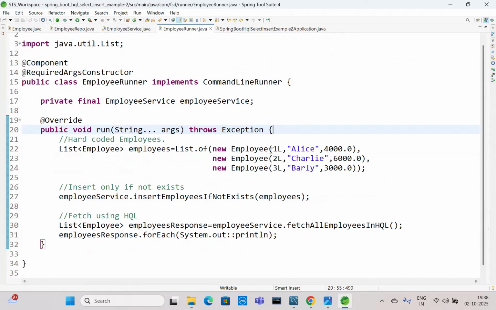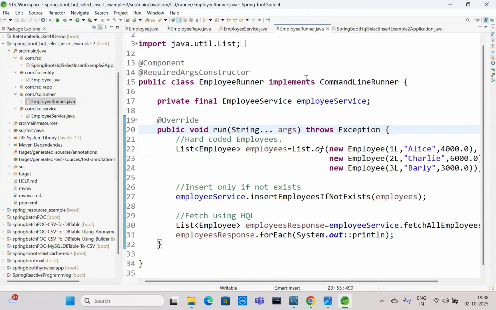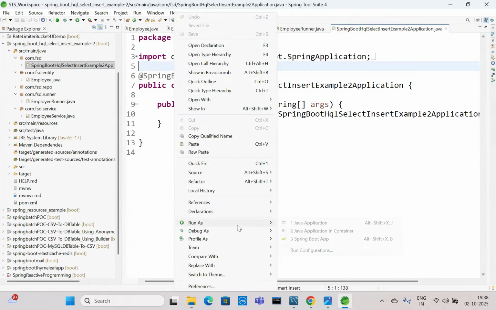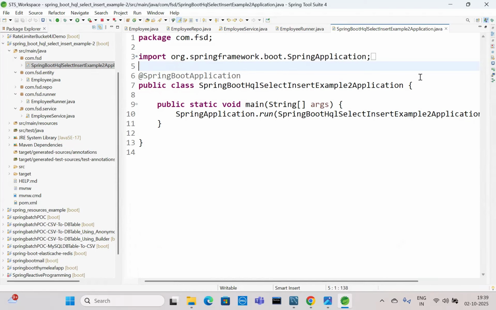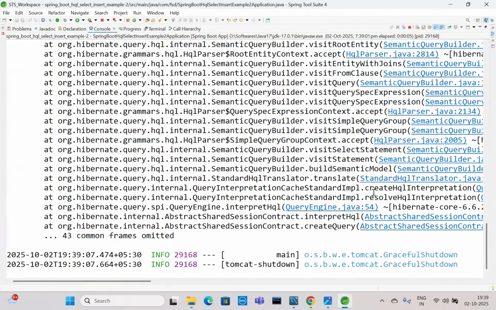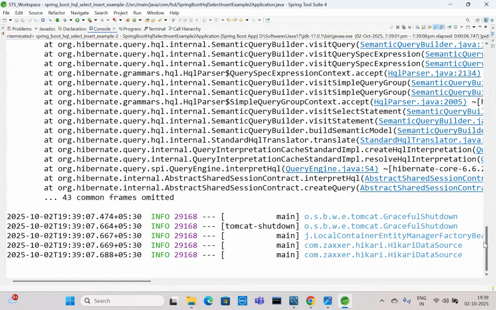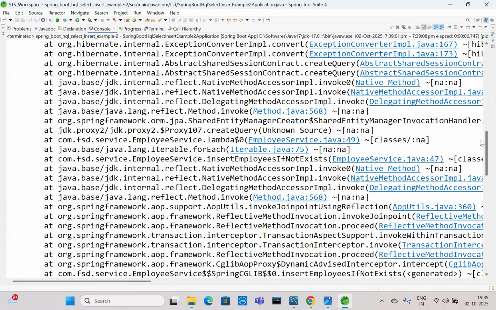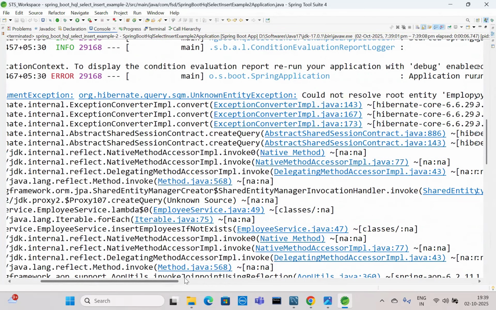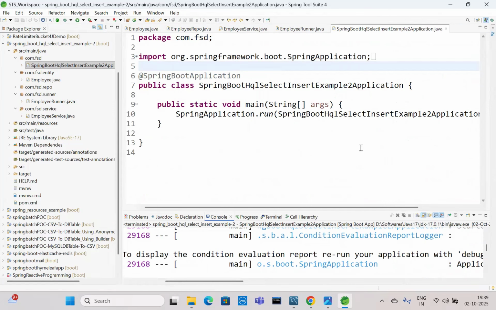Control S. So the data I have hard coded, right? Let's run. Post, it is working or not. If it is working, I will try to add a new record. In the runner, I will add a new record. Post, let's run this. It is working or giving an error. So it is giving the error: unknown entity exception. Unknown entity exception we are getting.